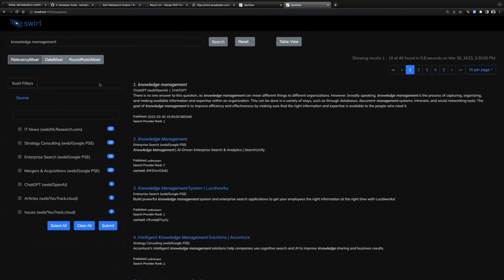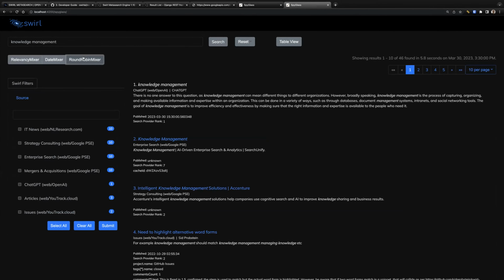One of the key points about Swirl is we land the results in our internal data store, and we then use mixers to serve up the results. And by default, of course, we do rank everything by relevancy. However, we might want to take a look at other views of the data. For example, show me a cross section of the data.